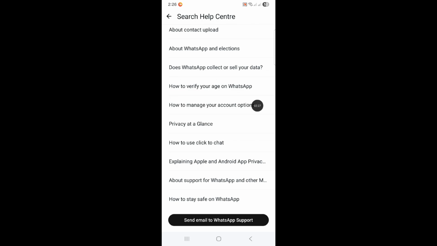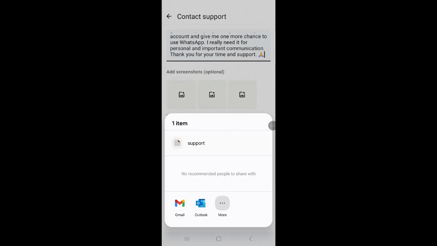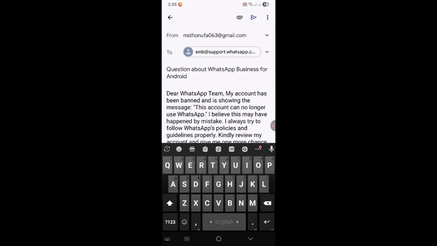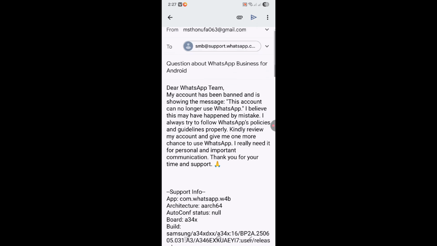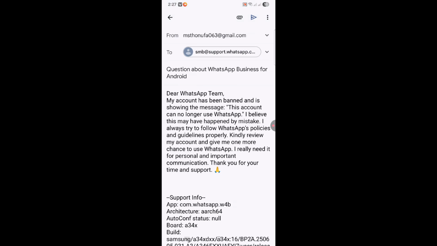Again, just click on the last option, send email with WhatsApp support. Then again click on Gmail. Then you can see this is the paragraph. Okay, now it's completed. So you need to click on this send option.